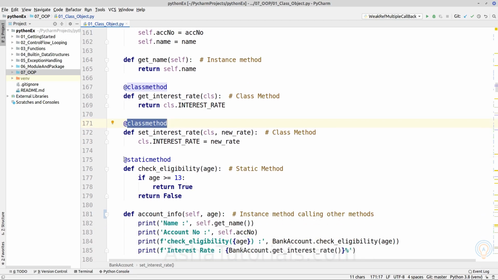Next is a static method defined using @staticmethod decorator, which does not take any implicit argument, so just a normal function, and based on the parameter passed to it, it may or may not return the value. So here we are returning a boolean value depending on the value passed to it.